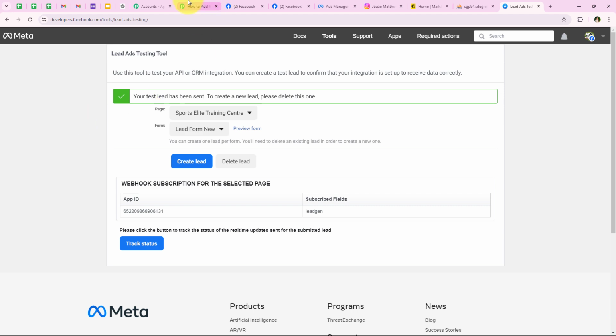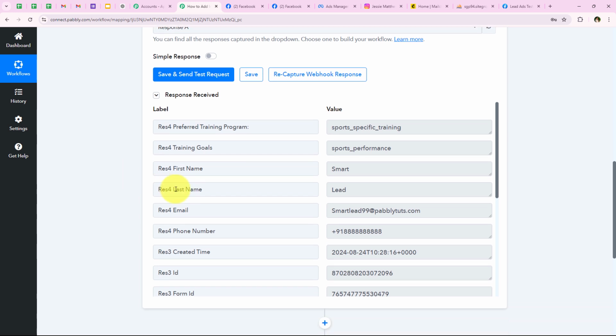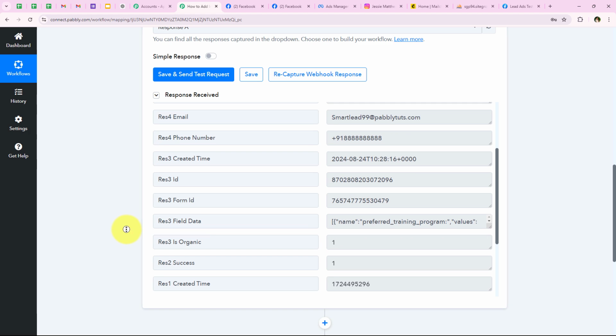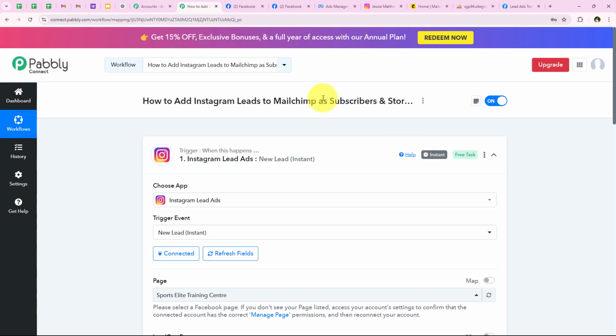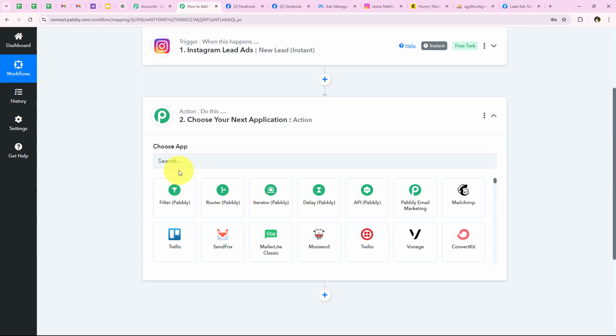So this means that the lead ads testing tool has sent the details of our test submission to our workflow. So I'm going to open my workflow and check if Pabbly has captured the response. And yes, you can see that Pabbly has captured the response. Over here you can see the same details that we entered: the first name, the last name, the email, the phone number, and also you can see the training goal and the training program. So yes, these are the same details that we entered, and with this we have successfully completed our trigger step. And now we are going to move on towards our action step.